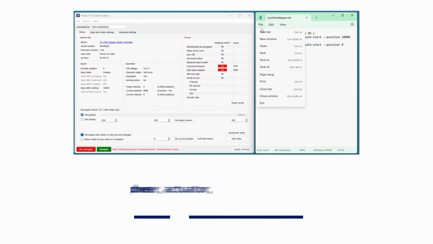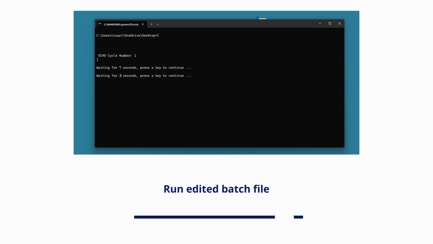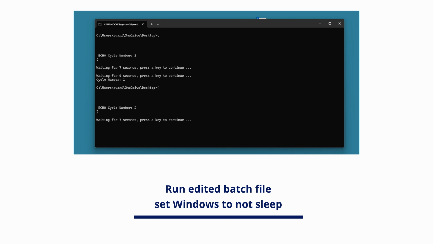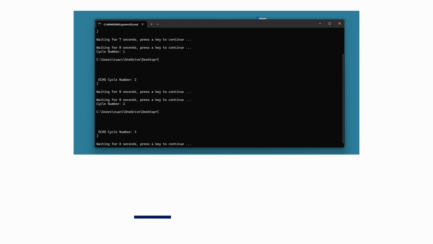Edit the cycle test batch file so that the Tic serial number matches the one shown in the Tic software. Edit the delays as you like, close the Tic software, and run the edited Windows batch file. Make sure to set Windows so it doesn't go to sleep, and if your actuator isn't completing a full stroke in your application, you may need to edit the Tic configuration further, or choose a higher gear ratio model.